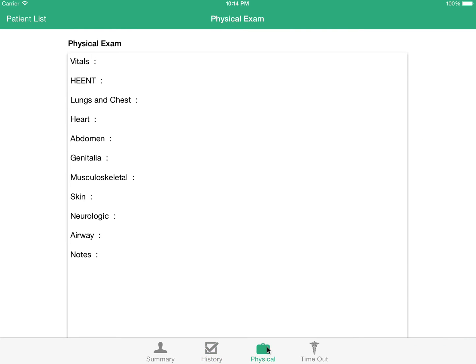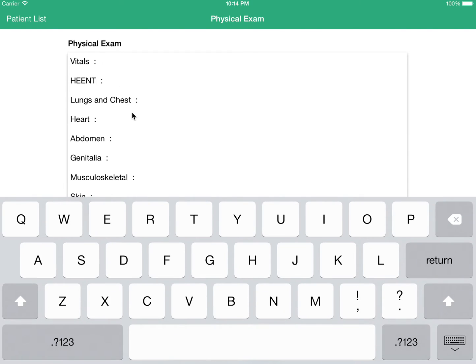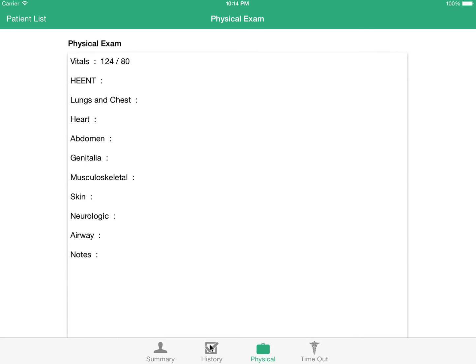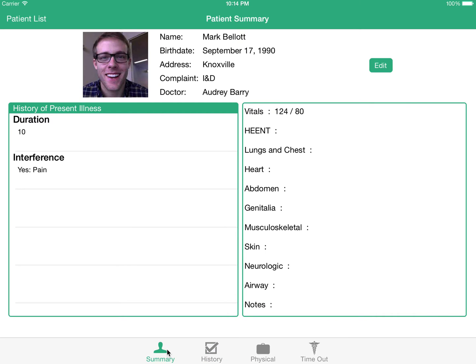Next we have the physical exam section. This is just a basic text box. The more you work with doctors, the more you realize that all they want is the simplest thing that they can possibly use, and that gets out of their way as fast as it can. So here they can just hop in and put in whatever is important. So that's like, let's say it's my blood pressure. Save that out. You come back to the patient summary and everything's shown up just like it should.